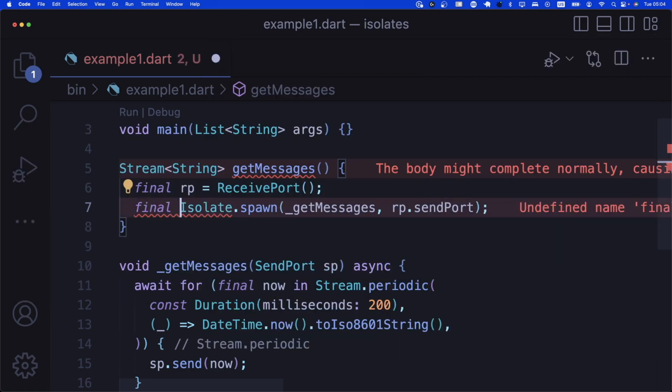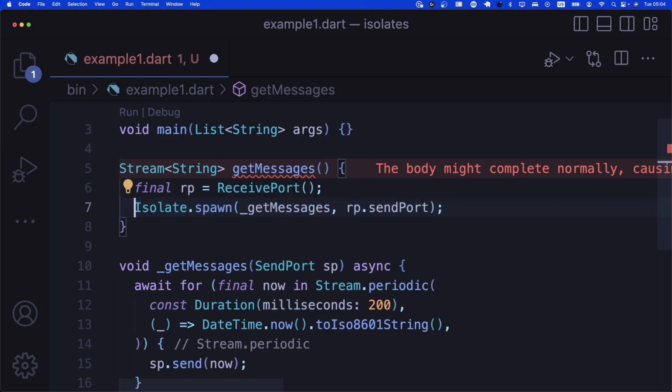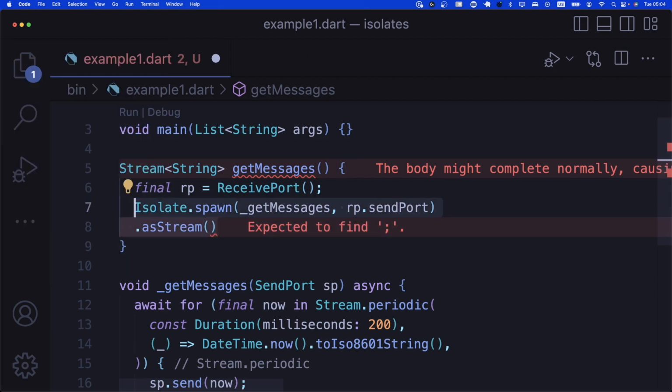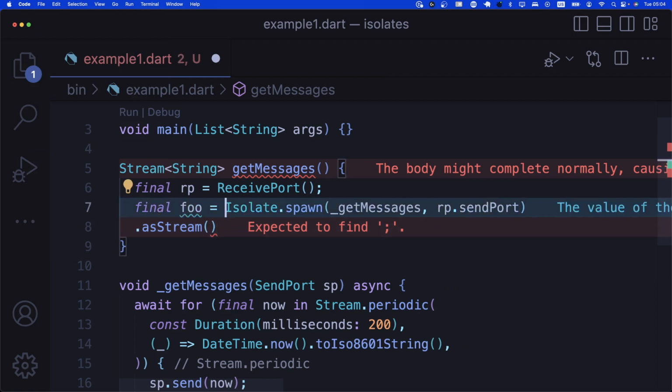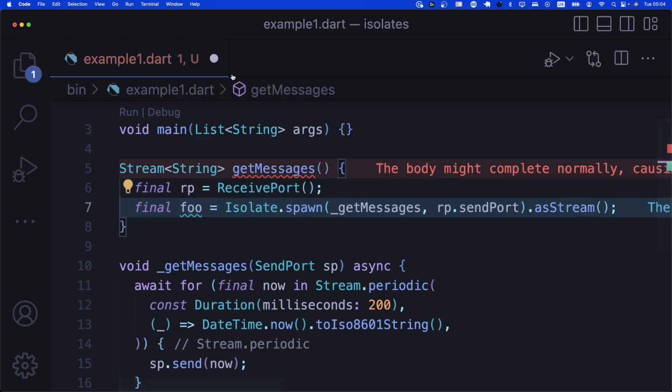If you look at the result of this, you can see it is a future of your isolate. So we want to turn it into a stream, asStream, which has only one value, which is our isolate. But since we have a stream, we have the possibility to work with this. In the previous chapter, when we talked about asynchronous programming, we've already seen how, for instance, asyncExpand works, and we've also seen how asyncMap works. So now we have a stream of isolate.